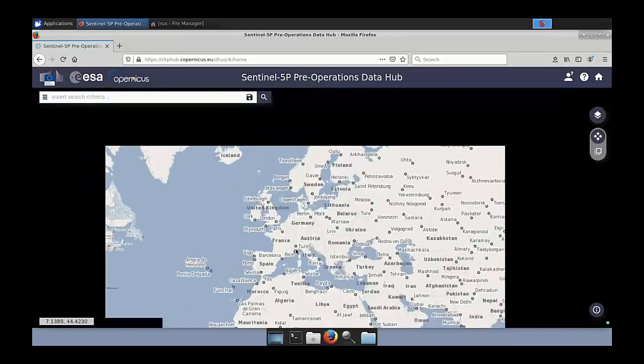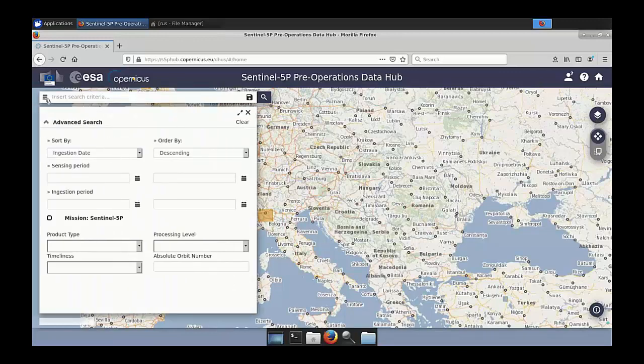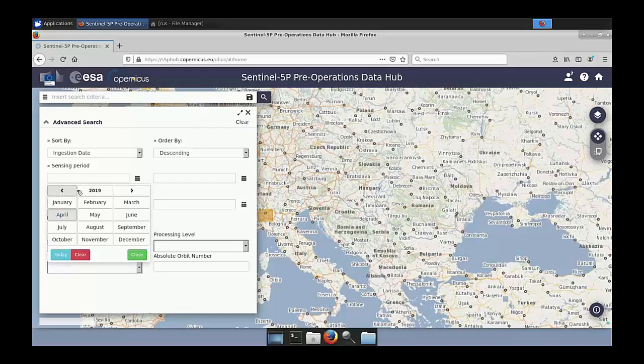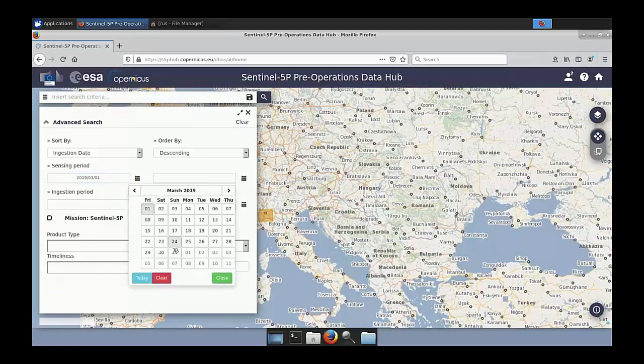So we just need to do as always: let's zoom in to our study area, which, as I said, is going to be the north of Italy. We can just draw our study area, and then we need to define the parameters for our search. The first thing you need to set is the sensing period. In this exercise, we're going to be comparing data from March 2019 versus March 2020. I will show you how to do it for March 2019, and later on you can do the same for 2020. So for example, I can go to 2019, March the 1st, and then again 2019, March 31st.